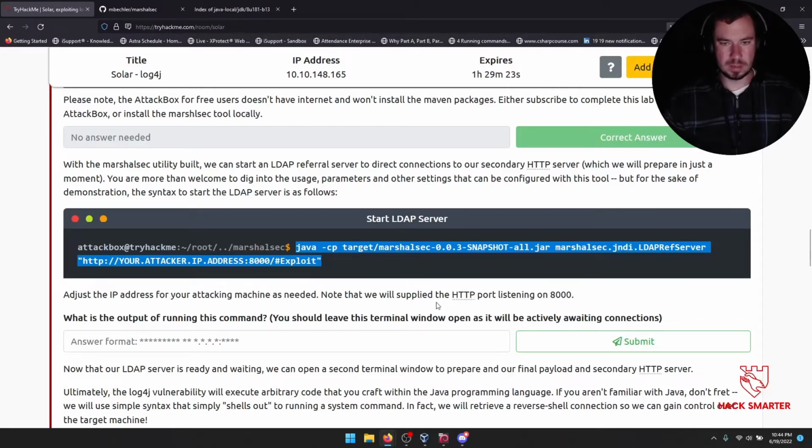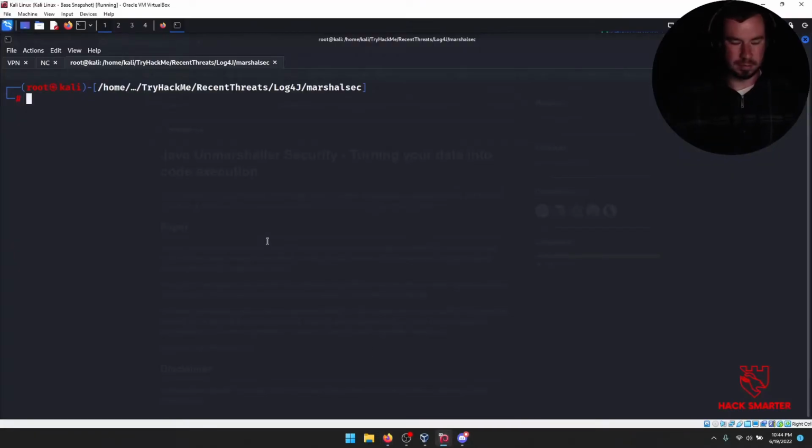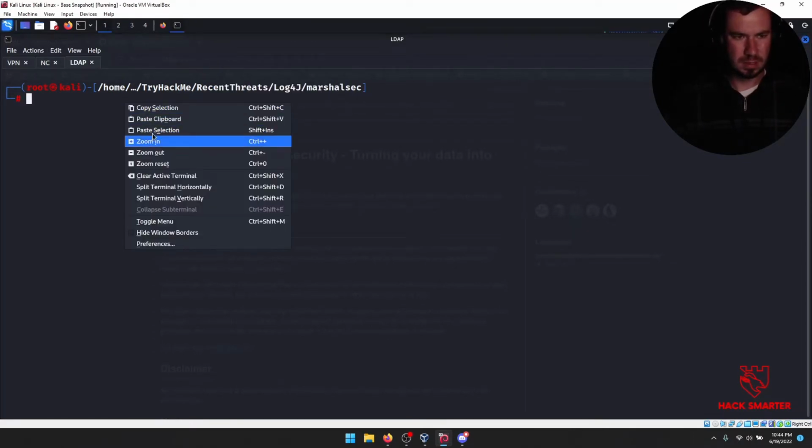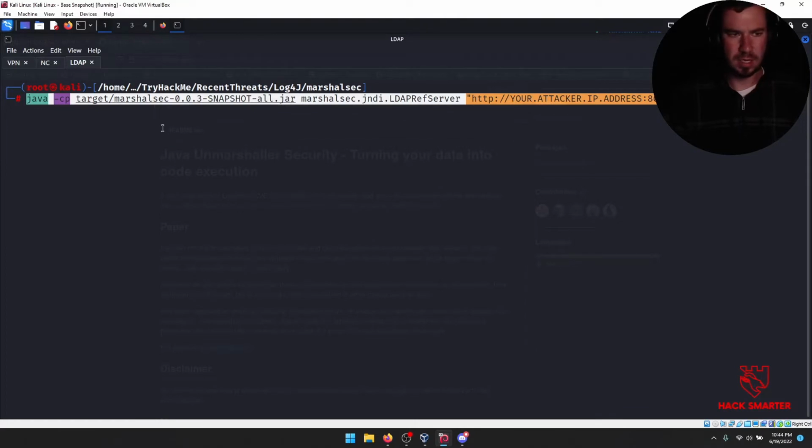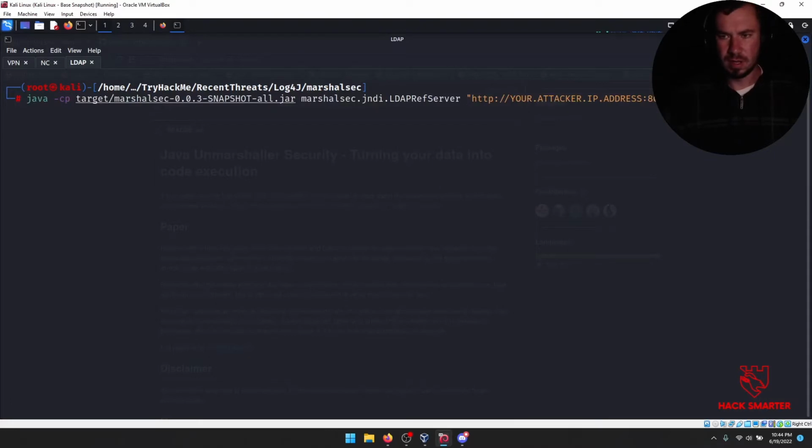Note that we will supply the HTTP port listening on 8000. Okay. All right. Let's call this LDAP because I think that's kind of what we're doing. Paste our selection here, and we're doing this java -cp. There's that MarshalSec, the JNDI that we read about, the LDAP referral server, so we can kind of read through that syntax so we understand a little bit about what's going on.